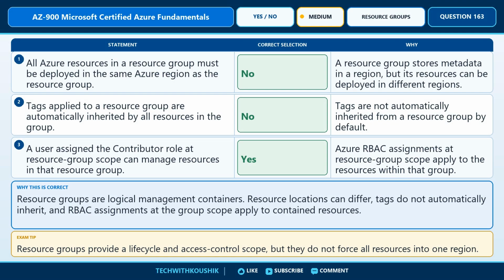The answer here is no. A resource group stores metadata in a region, but its resources can be deployed in different regions. The answer here is no. Tags are not automatically inherited from a resource group by default. The answer here is yes. Azure RBAC assignments at resource group scope apply to the resources within that group. A helpful shortcut is this. Resource groups provide a lifecycle and access control scope, but they do not force all resources into one region.